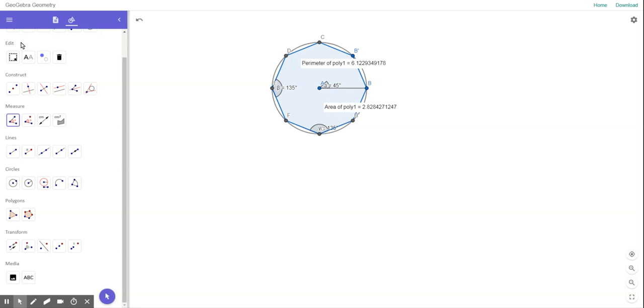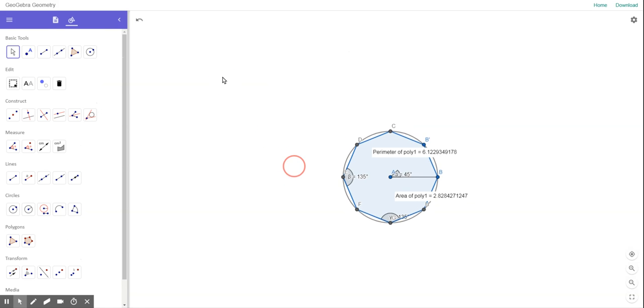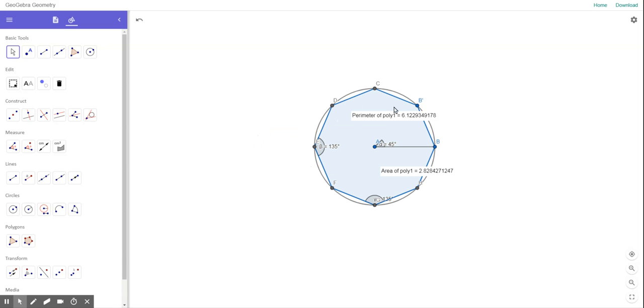So I'm zooming in right now, and I'm going to grab the move button to center this. And you can also move these labels around. And that will conclude this video.